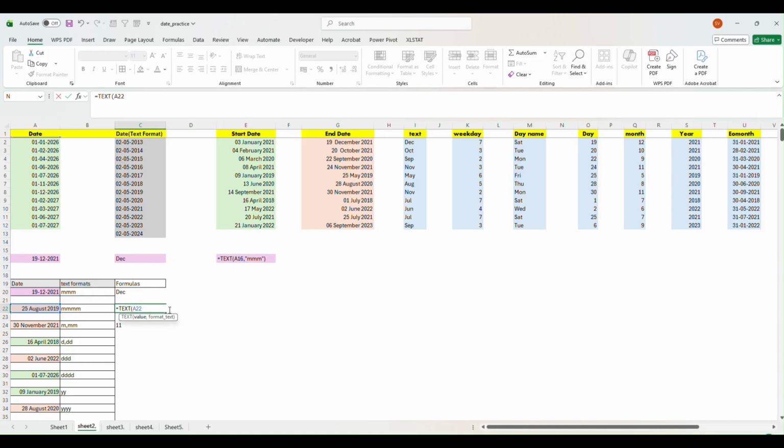So we'll redo the formula again. Equal to, then write the text formula. The drop down appears, click on this, enter your cell reference, and you want the complete month name. So in quotation marks, write the format you want, which is four M's, then close the quotation marks and the parenthesis. We can see we have extracted the month. Click on this and we can see that the full name of the month has come, which is August.